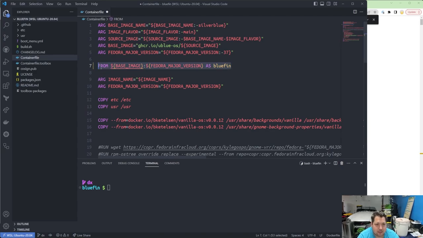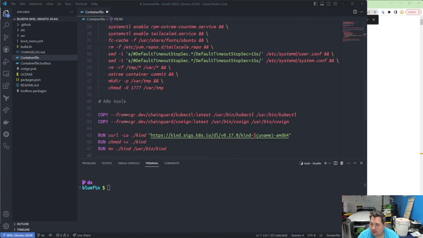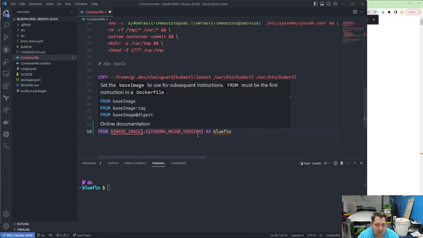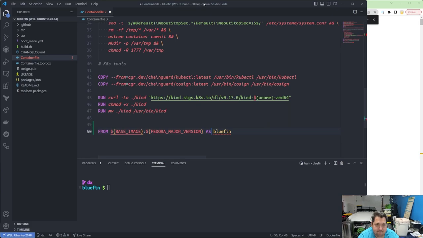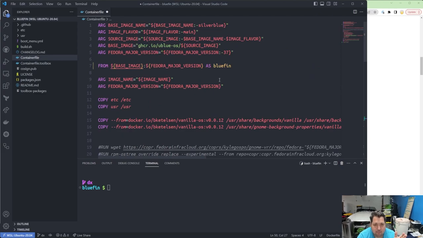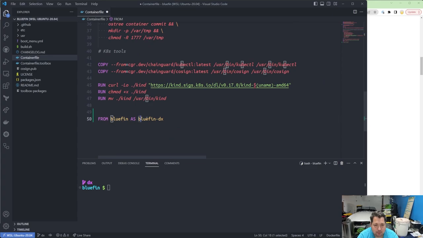Then what I'm going to do is copy this line and go down here, and we're going to say from, I think we just say from base, yeah? Yeah, from Bluefin, not base, as Bluefin DX. So now we've got two stages. We have a Bluefin stage here in the file, and we've got a named Bluefin DX stage.